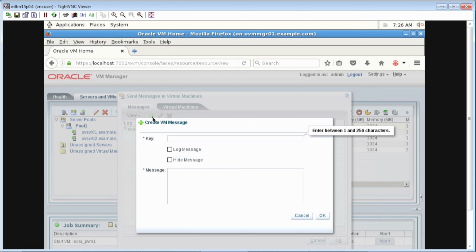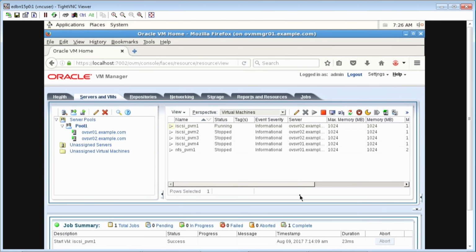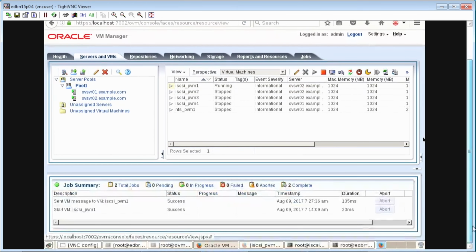In the Create VM Message window, provide the key shape in the key field and the value circle in the message pane. Optionally, select the checkbox to log the message. After that, we click on OK to return to the Send Messages to Virtual Machine window. In the Send Messages to Virtual Machines window, click OK to send the message to the iSCSI_PVM1 virtual machine. Now we can access SSH or console to iSCSI_PVM1, and we use the ovmd command to retrieve the message.